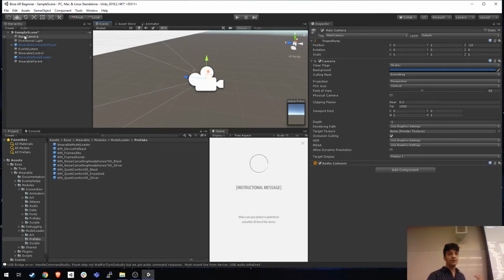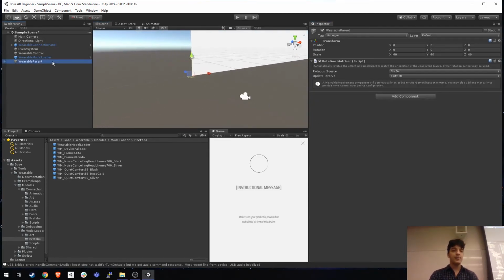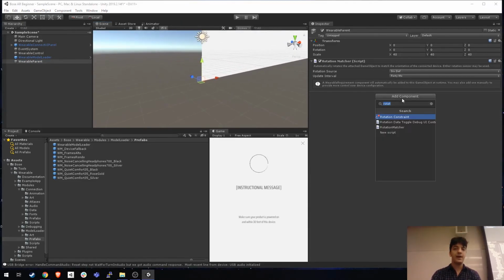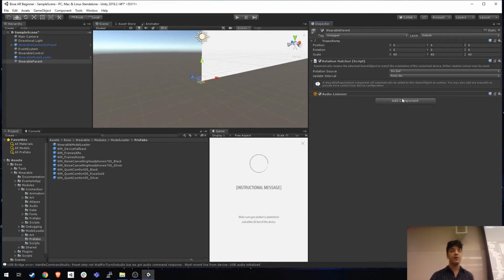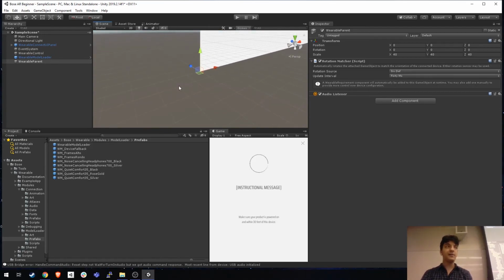So what I'm going to do is disable the audio listener on the camera, click my wearable parent, and add an audio listener there. So now my audio listener is on the glasses. As the glasses turn, the left and the right ear will also turn. Okay? I'll demonstrate this in a moment. So we have the listener set up.